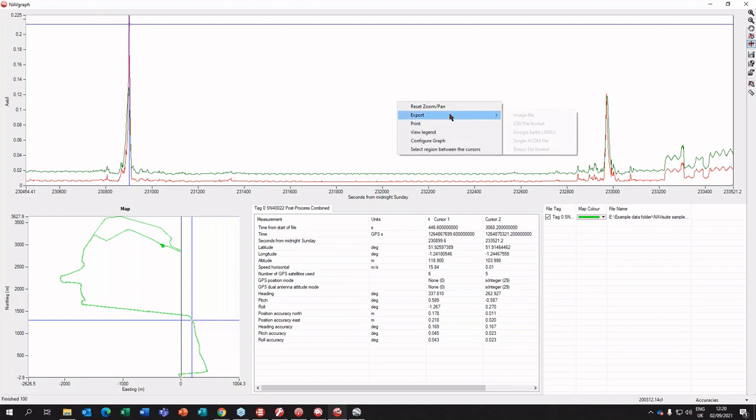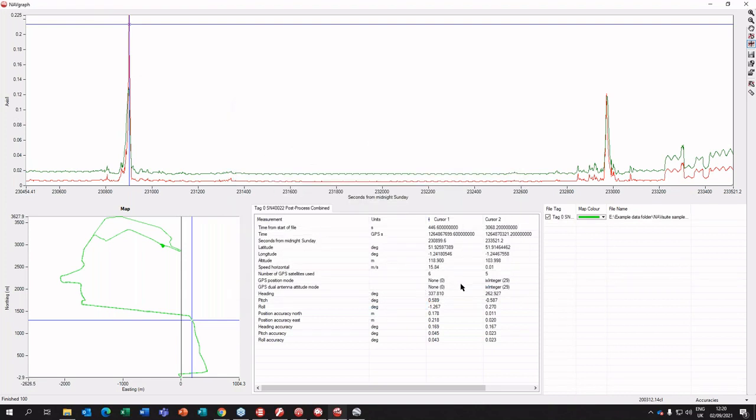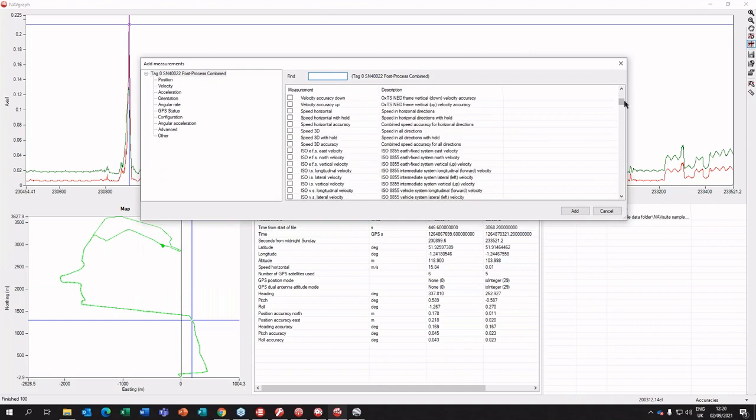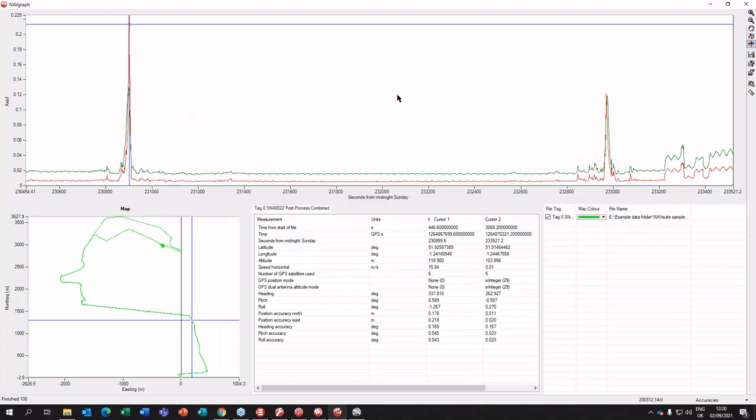Something that you can do is export to different file types. You've got a .kml, you've got a CSV, and you can export to a CSV any of the data that you've collected. So you could modify this table. You can configure the table, choose your different measurements, choose the units. You can do the same with the graph, configure the graph, all different measurements, whatever you might want to put on there, and then you can export these so you can analyze this data.